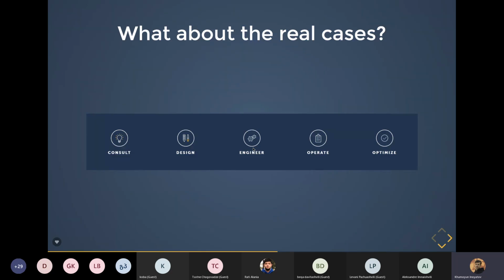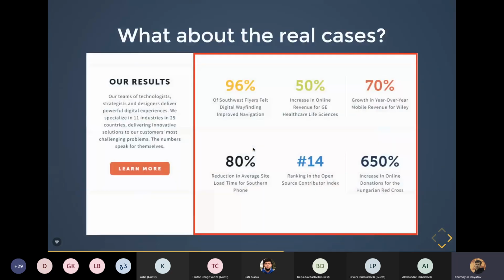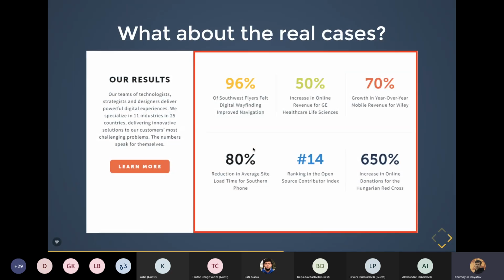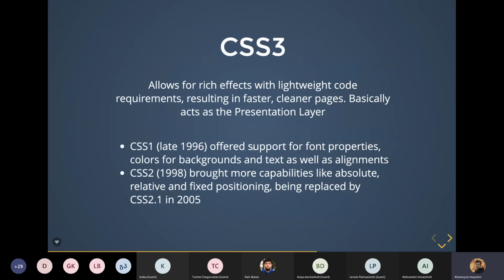I think you can go through the slides yourself, because we should continue with CSS3 properties and what kind of new features it has. Firstly, we should mention that the first version of Cascading Style Sheets became available in 1996, and the second one in 1998.